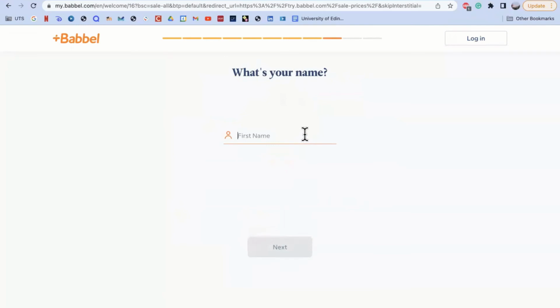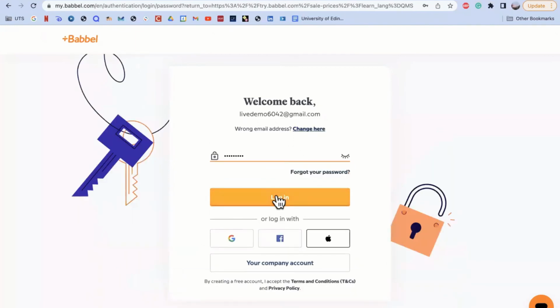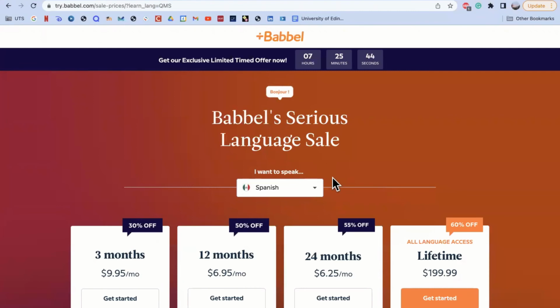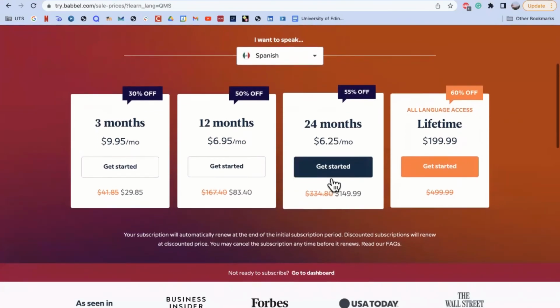And then they're going to ask you for your name, your email, and also a password. But to show you the actual site, I'm just going to log in on our demo account by quickly typing in the email and then the password. And because we do not have the paid version, as we have not paid for an account, it will be prompting you to pay for a subscription.